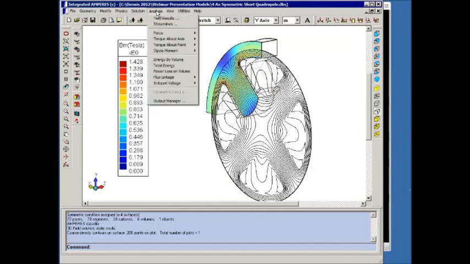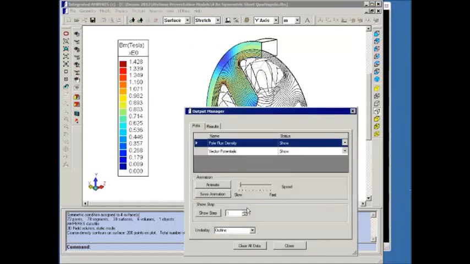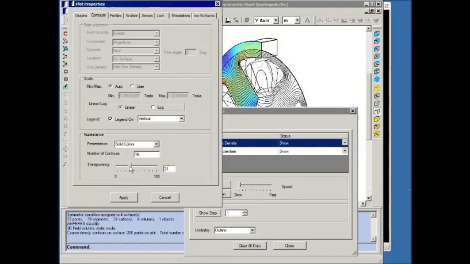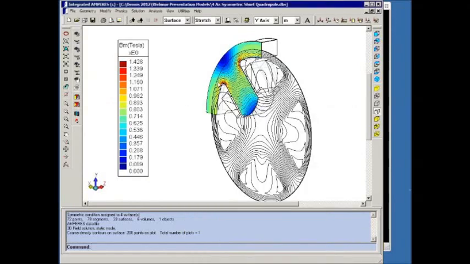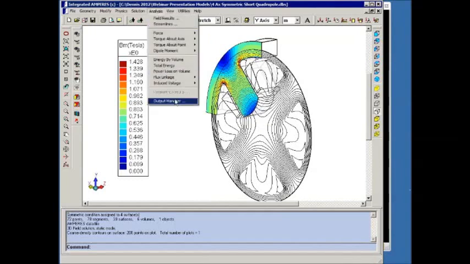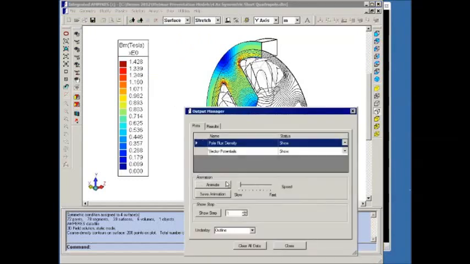Something else I'll show you. Open the output manager again. If we look at the properties of this flux density plot, you'll notice it has a transparency setting. I'll remove that transparency. And now you can see that you have a more solid view of the flux density plot, but it now interferes with the viewing of the vector potential lines. So I'll just put that back again just to show you. Using transparencies in plots is also a very helpful technique.